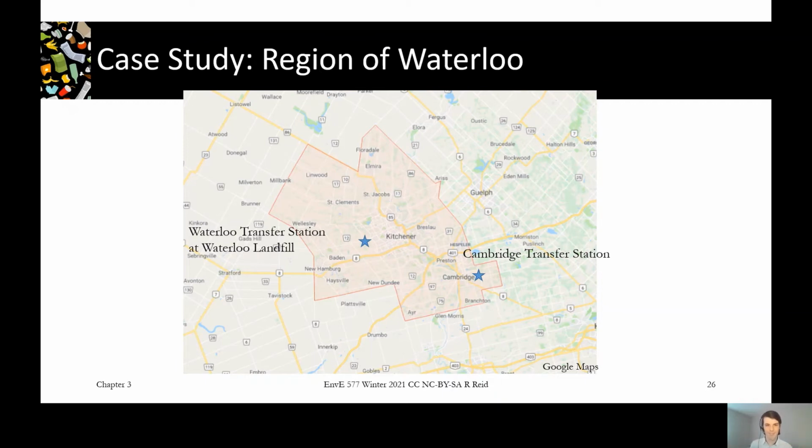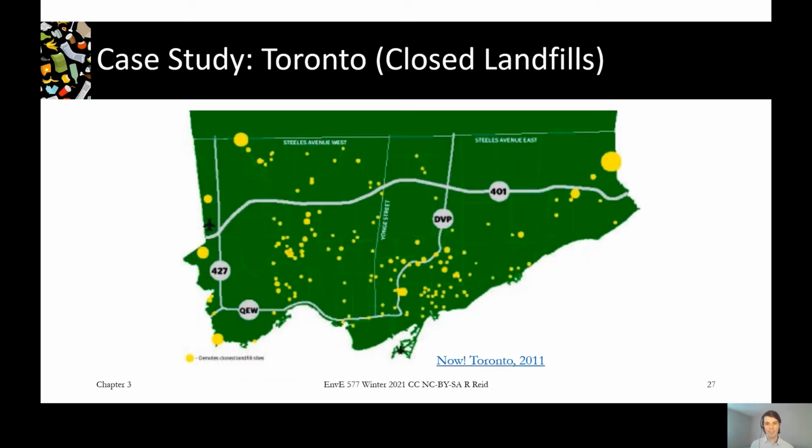And to look a little bit bigger at Toronto, all these little yellow dots on the map are landfills that used to exist in Toronto. So Toronto wasn't always this big, right? It grew bigger and bigger over time. So they kind of always had landfills on the outskirts. They often used landfills to fill in wetlands to build on. Not a great idea, but that's what they used to do back then. And the size of these circles indicates the size of the landfill. So you can see there's dozens of landfills all over Toronto.